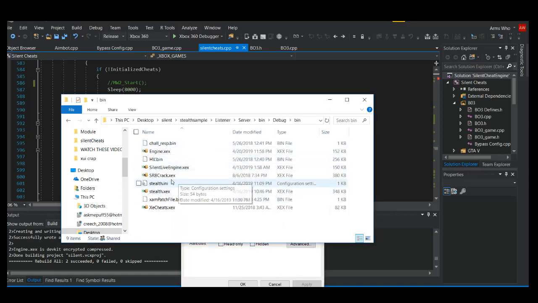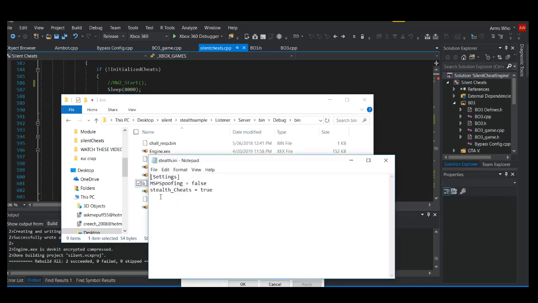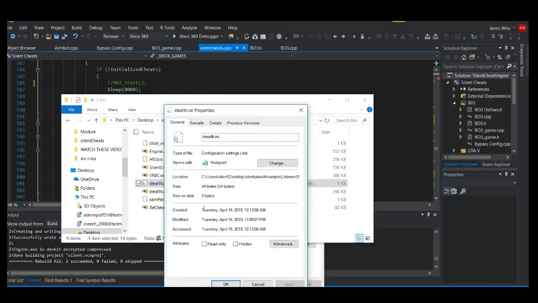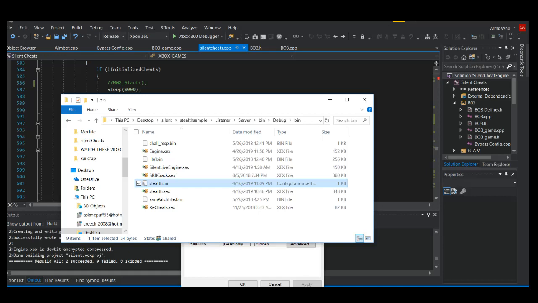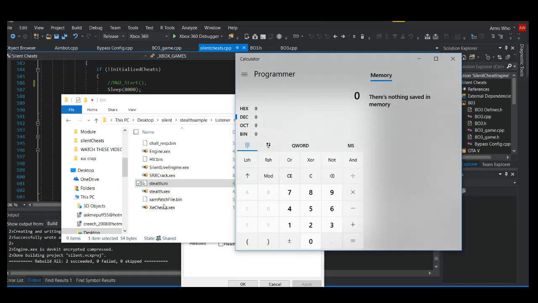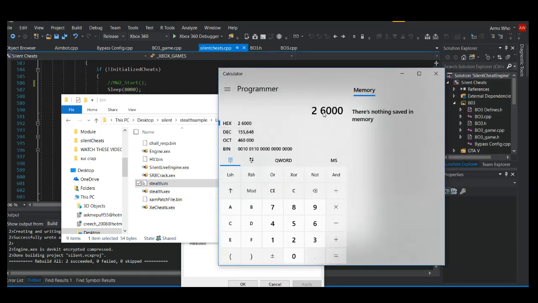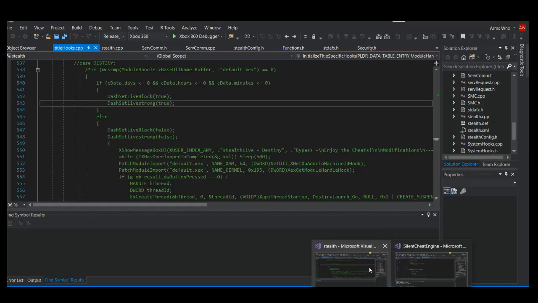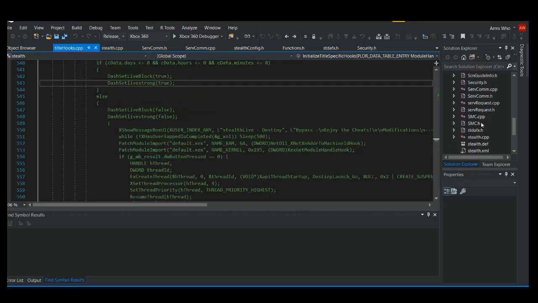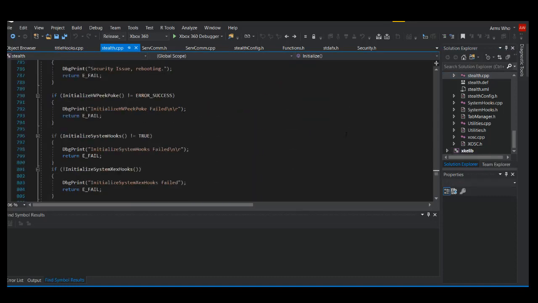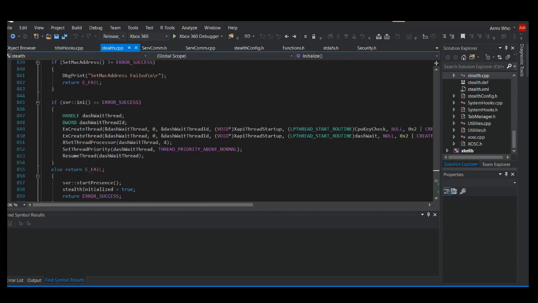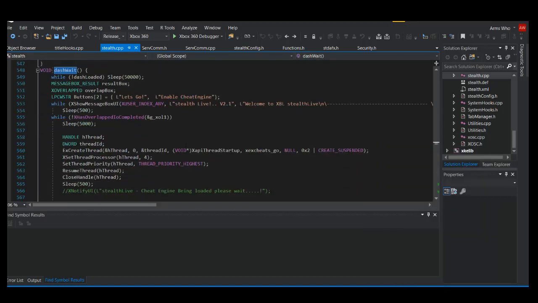What is this? Where is that at? There it is. I got this set up as, okay, and this is 54. Calculator. I'm gonna change that value to hexadecimal because we're gonna put it in our stealth source. So where are we going here? Where did I put that? Stealth CPP. Go here.